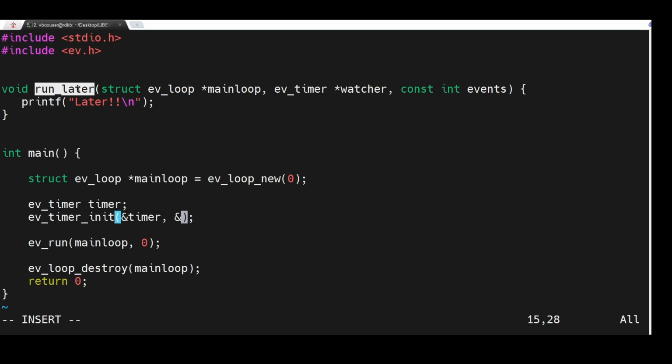So I will give this way, then 1.0 and comma 0.0. So this I will explain later. So I just initialize and map my function to this timer init. Okay, so this timer we placed here.